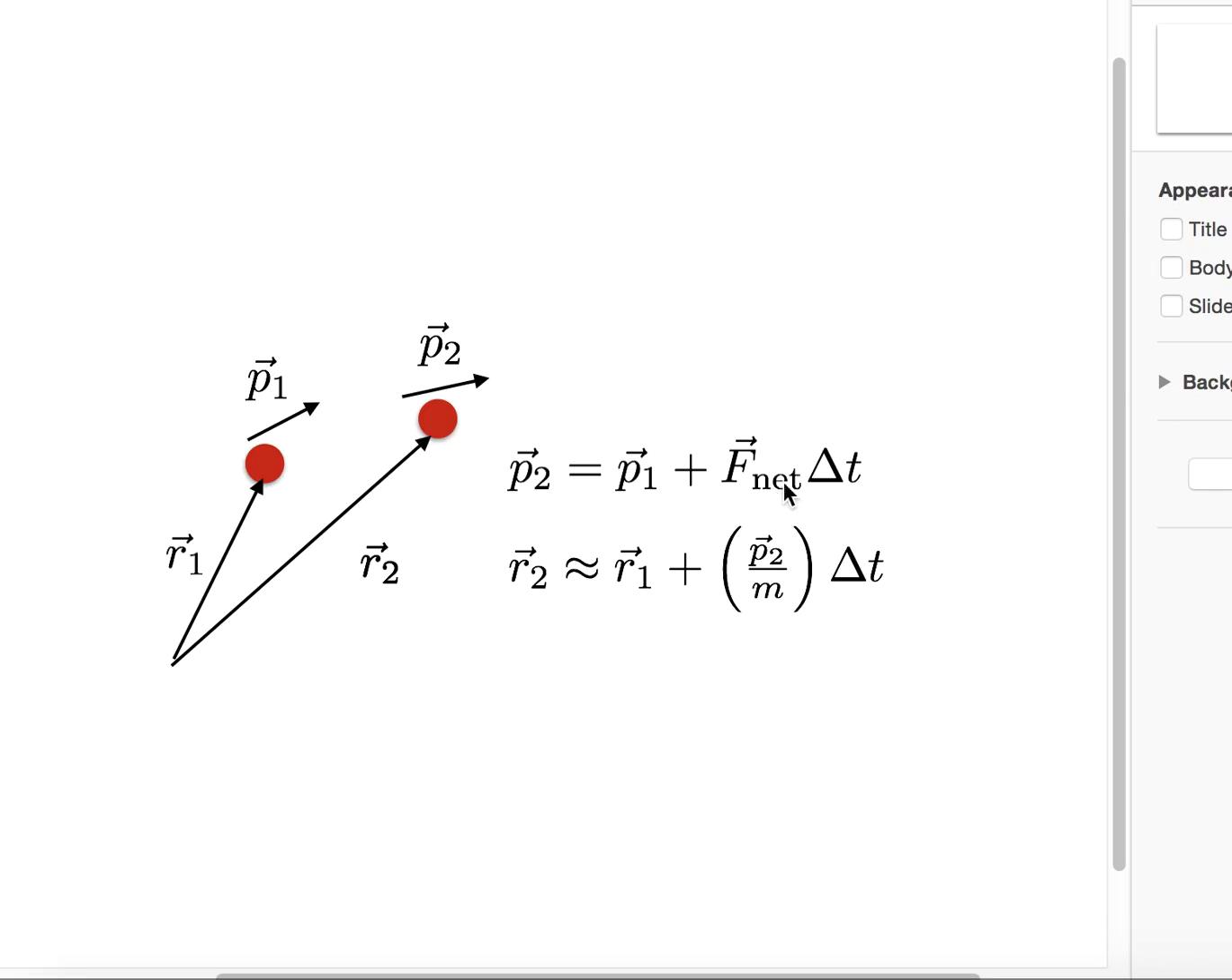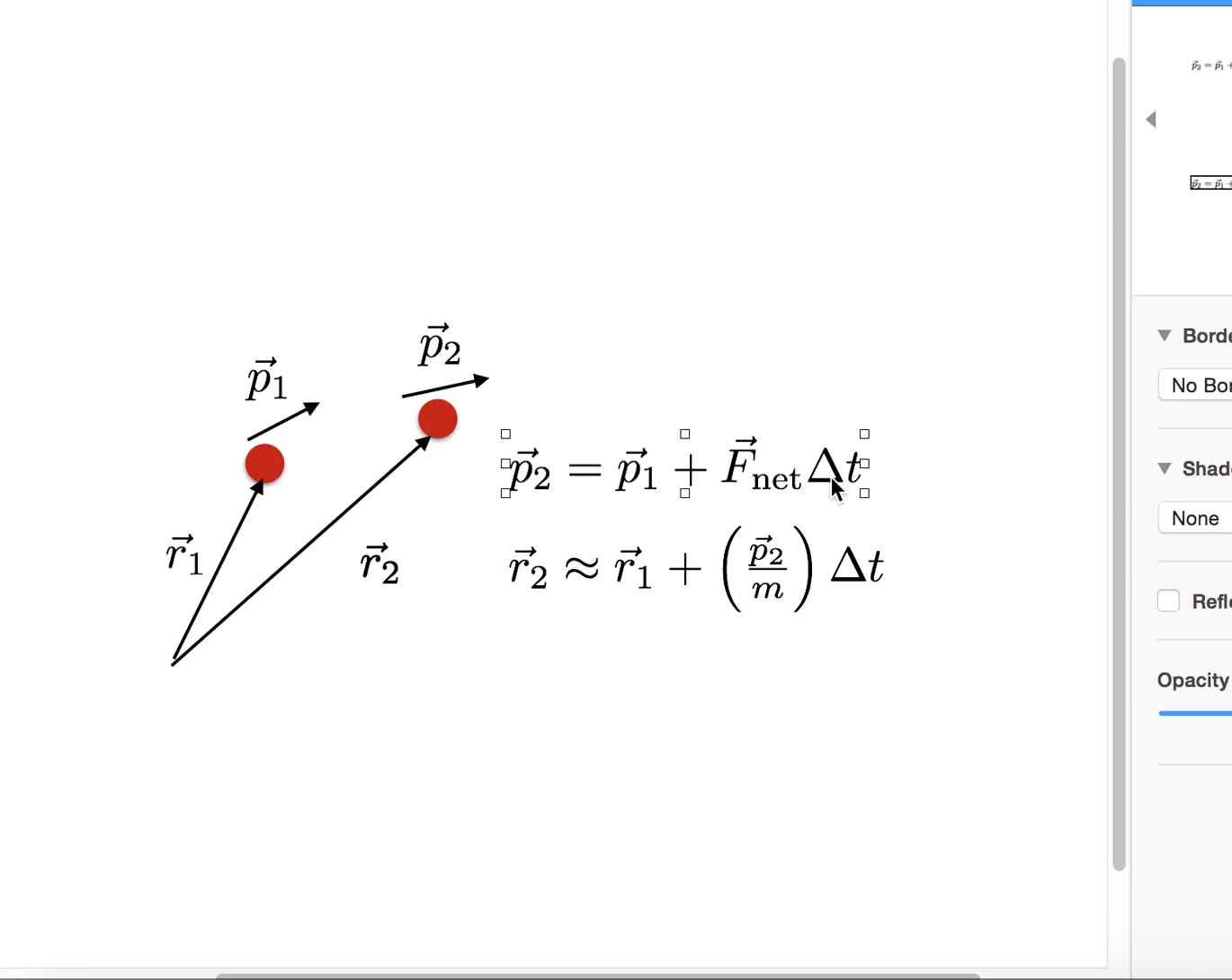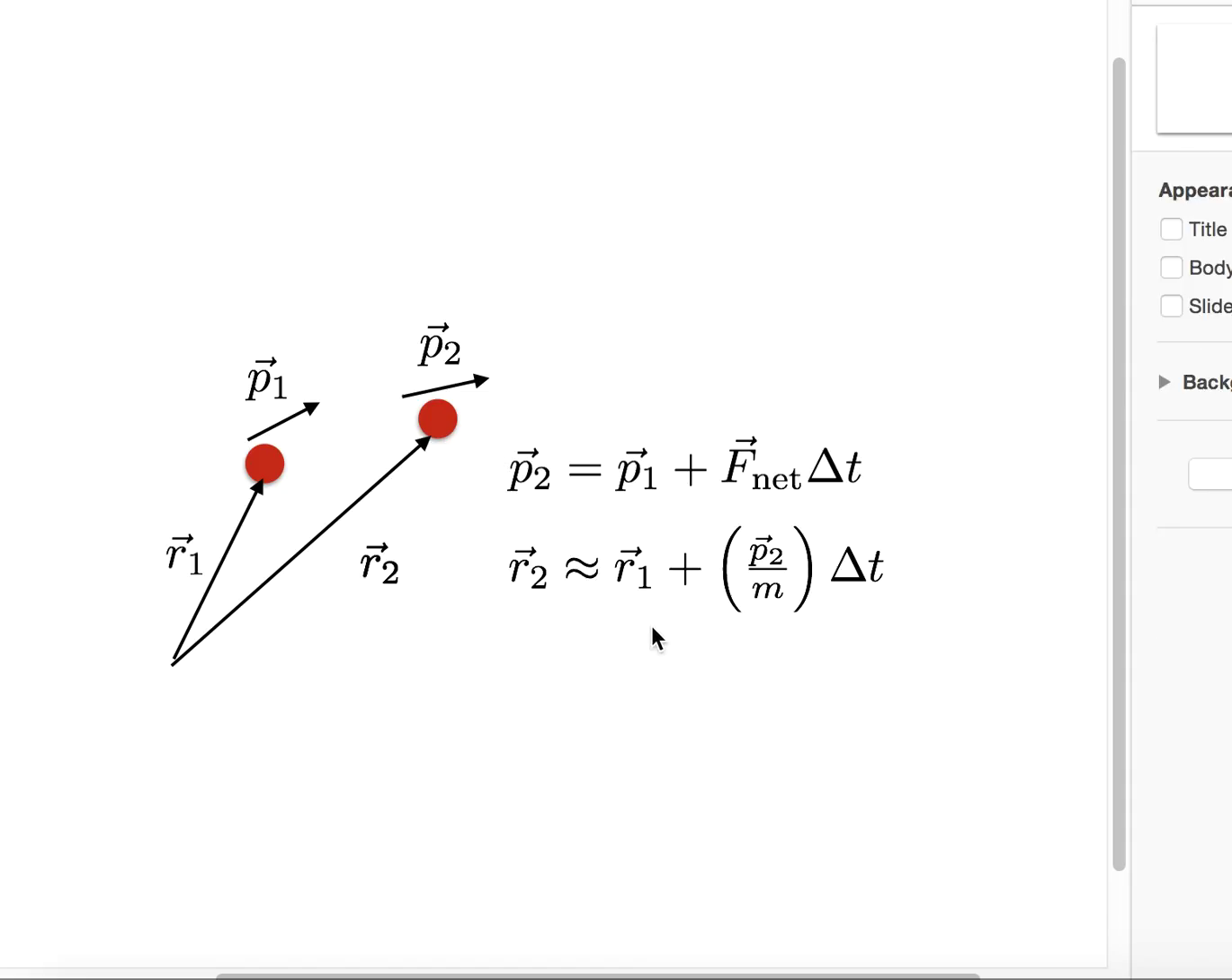Now here's the key to numerical calculations. To find position 2, we're going to say it's approximately equal to the first position plus P2 over M as the average velocity times delta T. Now that's not true, okay? P1 and P2 are going to be different. I just calculated them up here. But if this time interval, delta t, is small, then there's not going to be that big of a difference, and this will work okay. So this is one way to do numerical calculations. Of course, there are better, more sophisticated ways, but let's just get started.